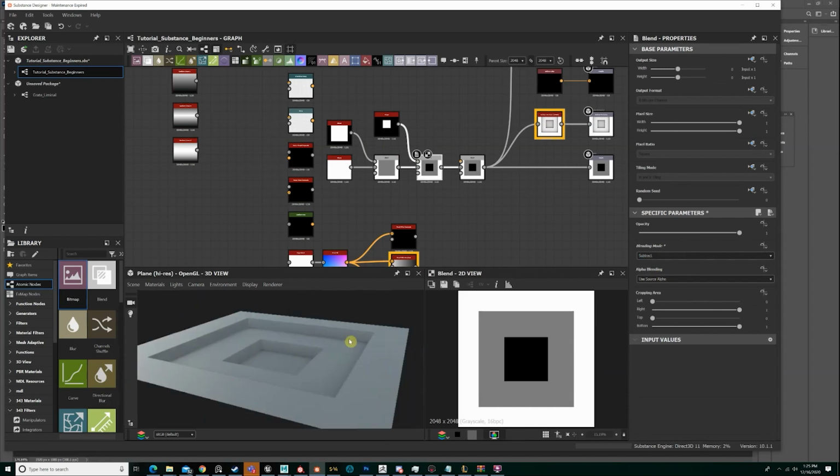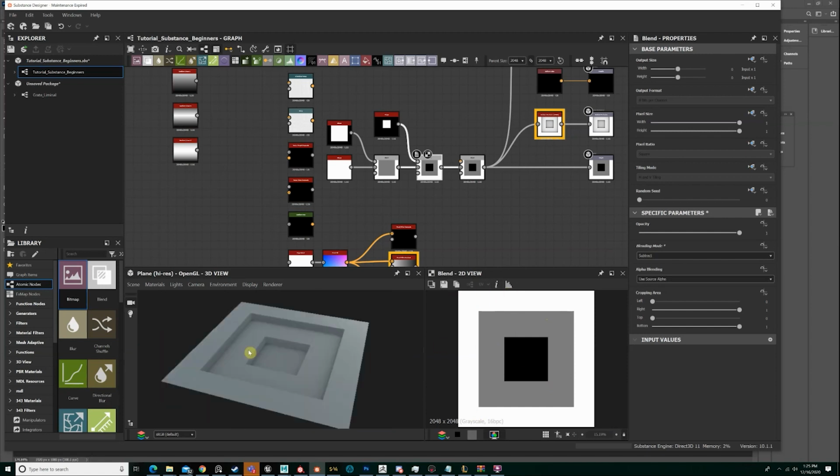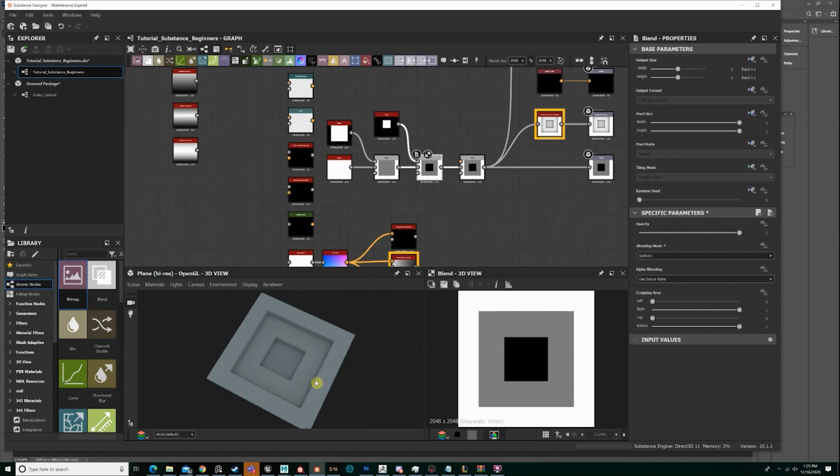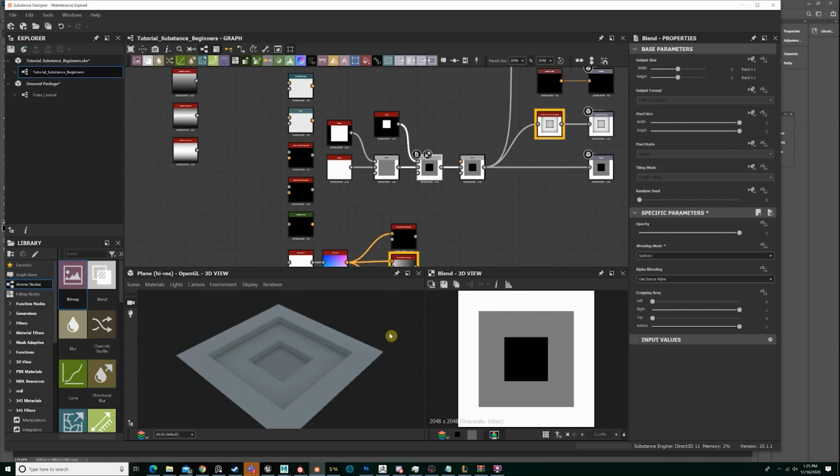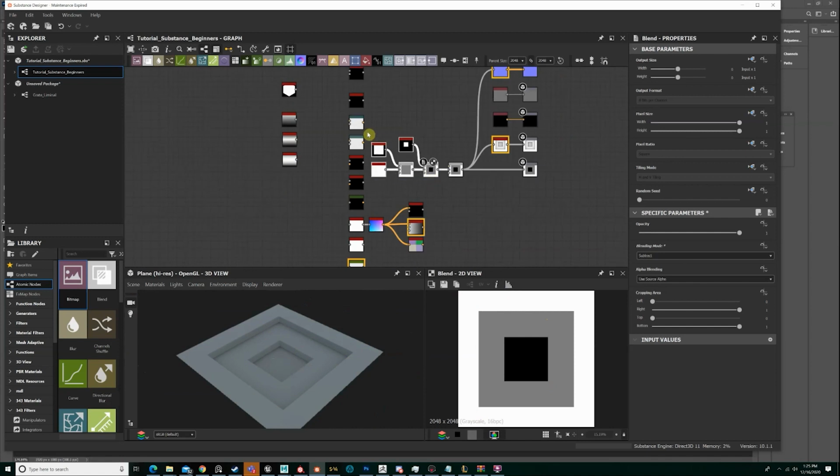Right, so we have our white layer, our outer white, our gray, which is halfway between white and black. And you can see how this starts to affect this material here, because we're creating something just based off of knowing that white is the highest point, black is the lowest point, and gray is everything in between.